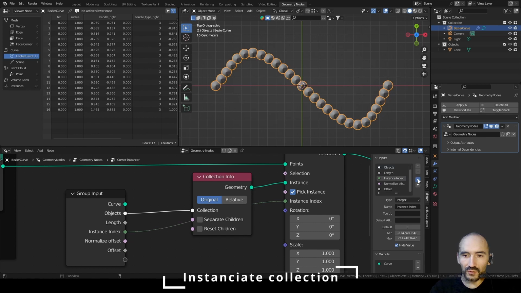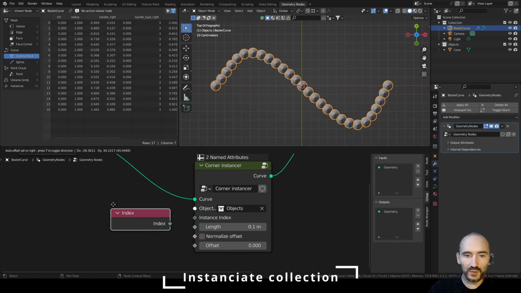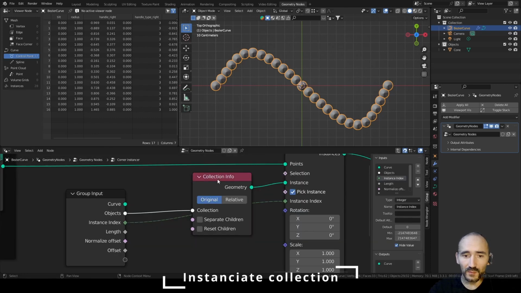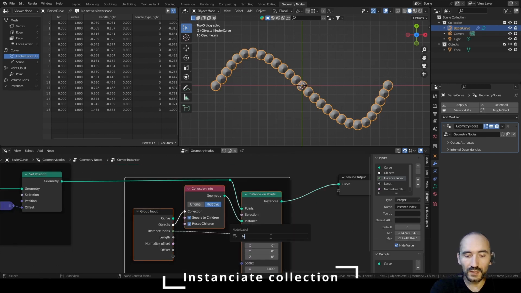Select this attribute, move up a little bit, Tab to exit, and we can use the index, for example, to set this sequence, Tab to enter in this, select separated children and reset children for security reason, and select relative. Now you can select all these nodes, Ctrl J, F2, instantiate collection.